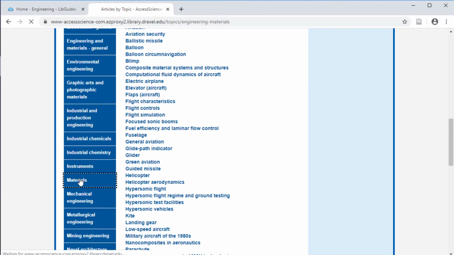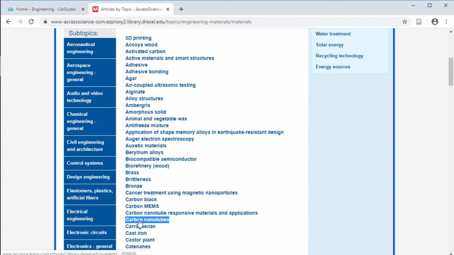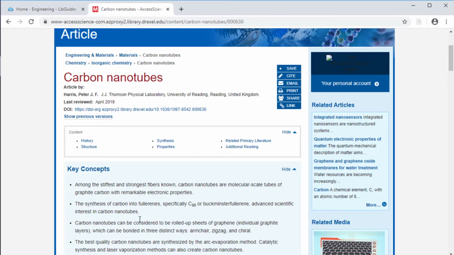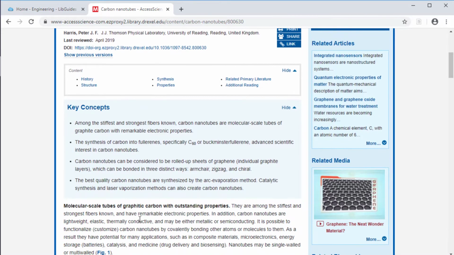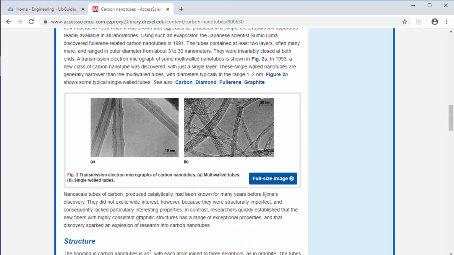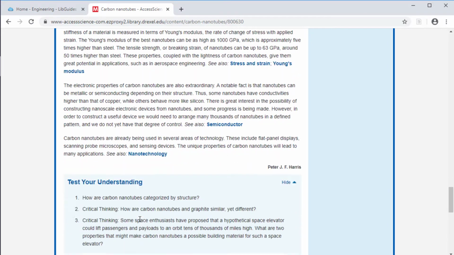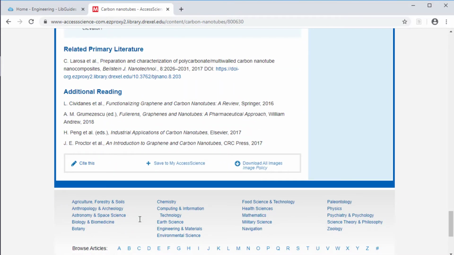We can see carbon nanotubes here under the materials subcategory. Right away, we can see this entry is much longer than the dictionary entry. It was last updated in 2019, and we can see the expert who wrote it. Like the dictionary entry, this author has included a definition, properties, and applications, but in much greater detail and with accompanying images. We are also encouraged to check out related topics and further reading.